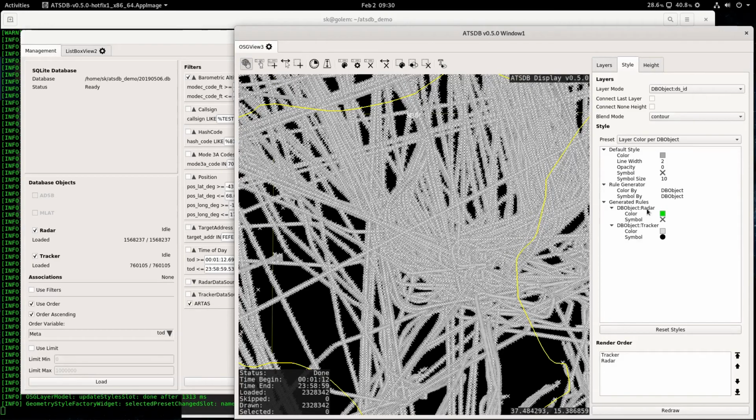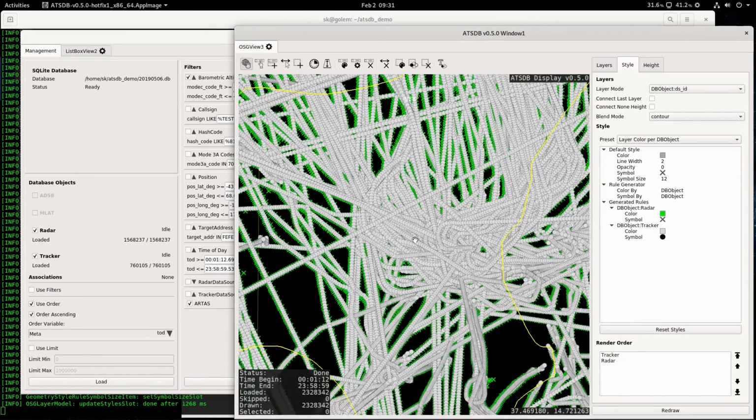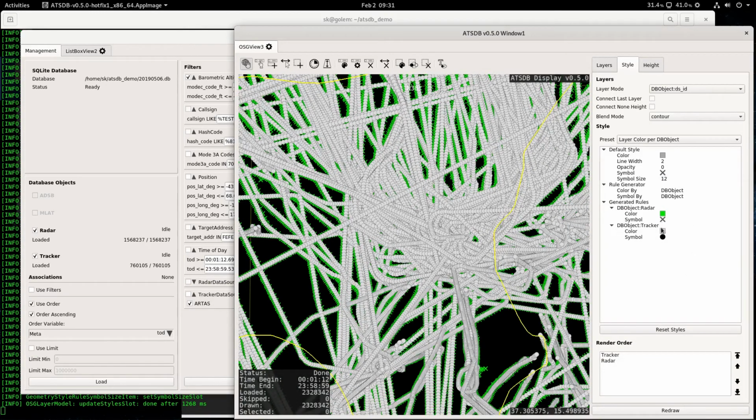radar, override some values from the default style, and in this case, the color and the symbol. The same for the tracker with a different color and a different symbol. Now the default style still defines all of the attributes not overridden by the generated rules. So for example, the symbol size can still be adapted here. Let's increase the size here. And all of these rules only define the color and the symbol.